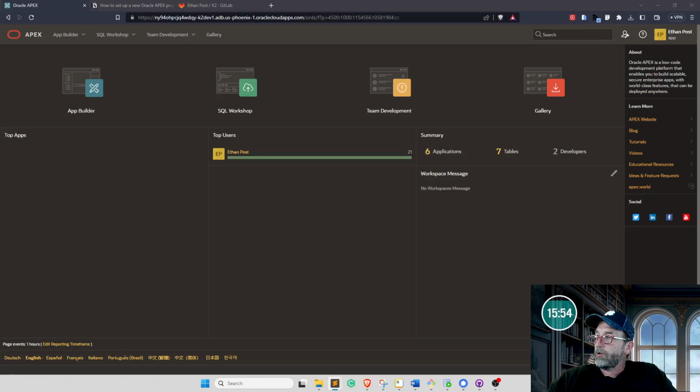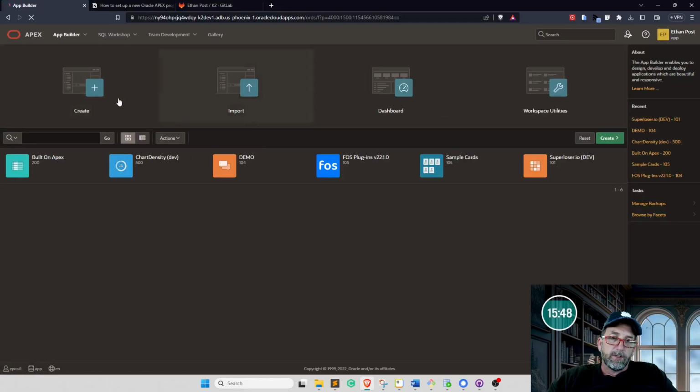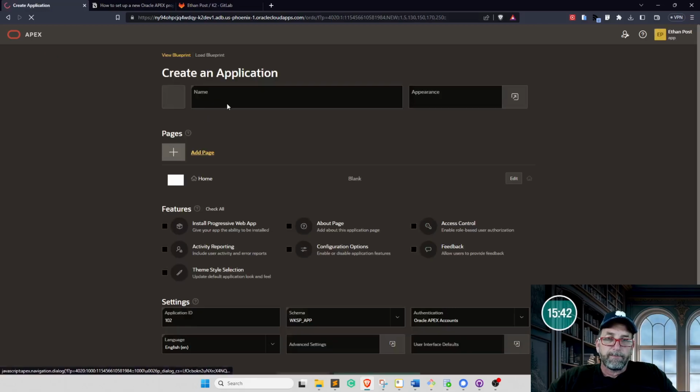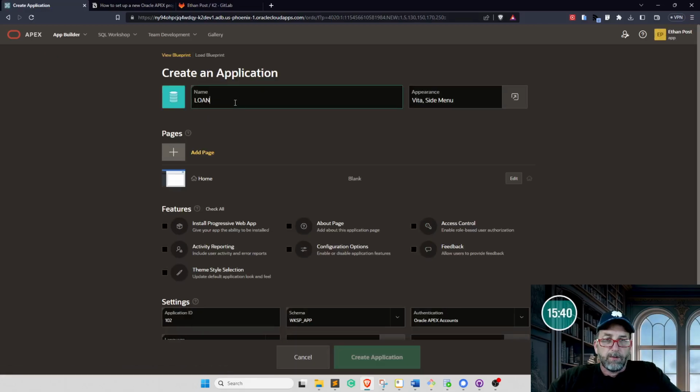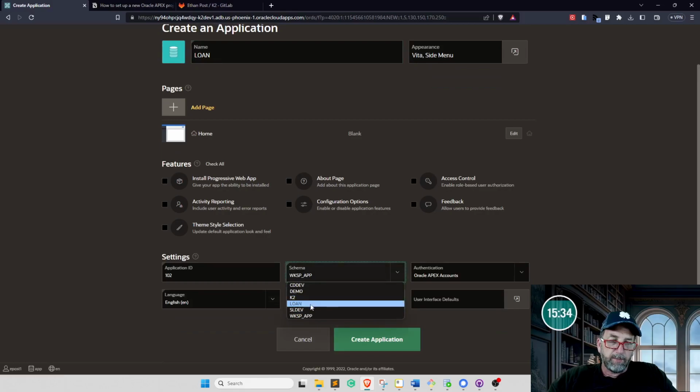So we're going to create a new application. So we all know how to do this. App Builder. We're going to create new app. It's going to be very basic. We're going to call it loan. Default Vita side menu. I don't want any of this stuff. We're going to change the schema to loan.